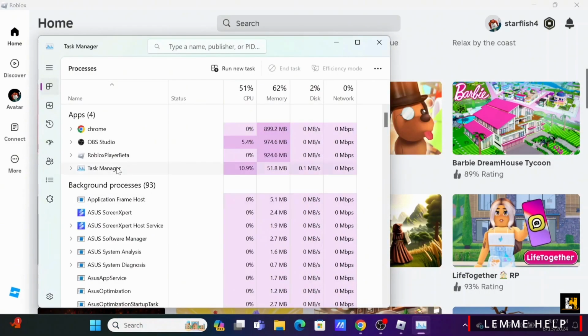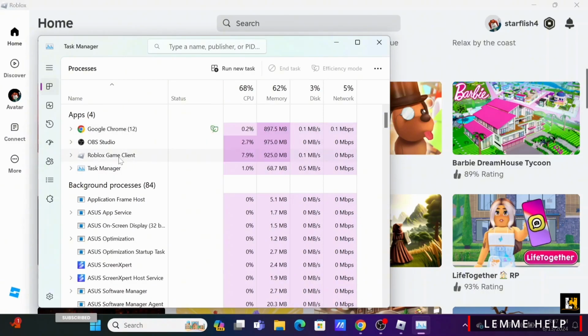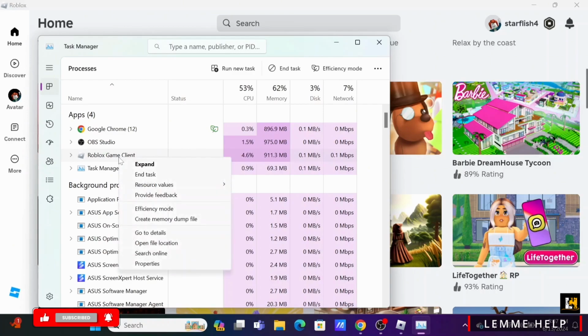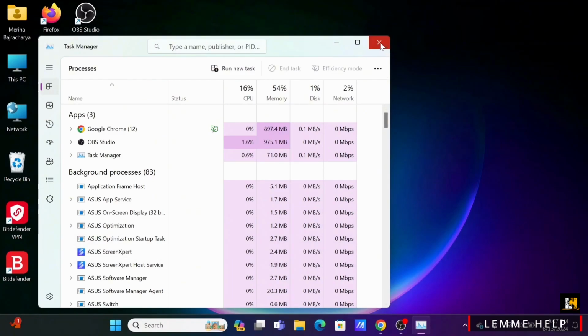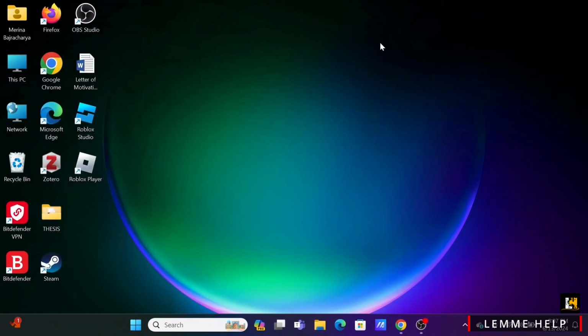From here, at the very top, you should find the option of Roblox Game Client, which means your game is working just fine. Right-click on it and select End Task. This way, the background running of your Roblox will be ended. This is done to force any update or the removal of a bug or glitch issue that persists on your device.